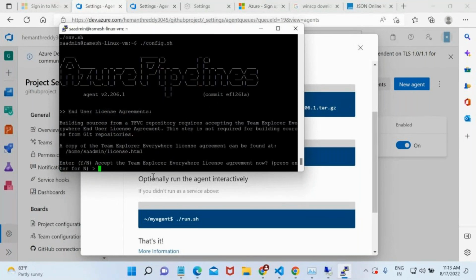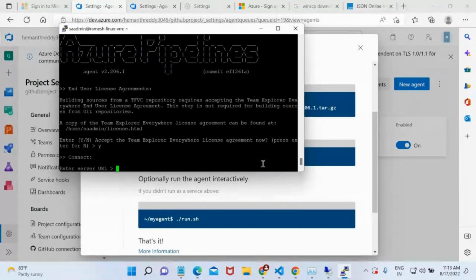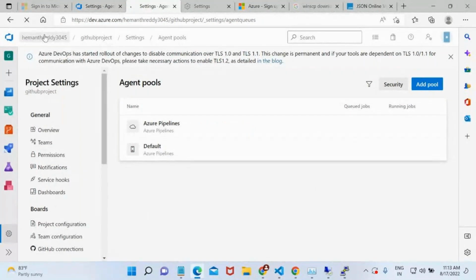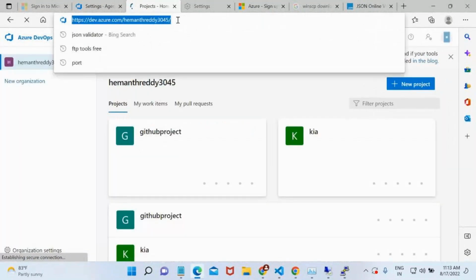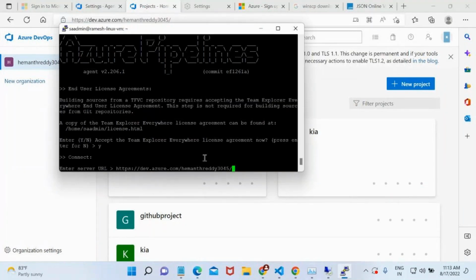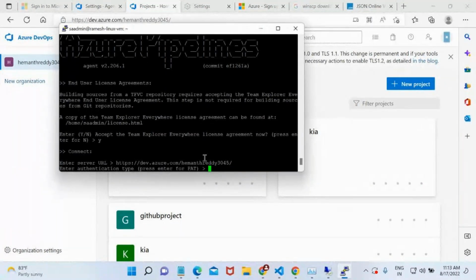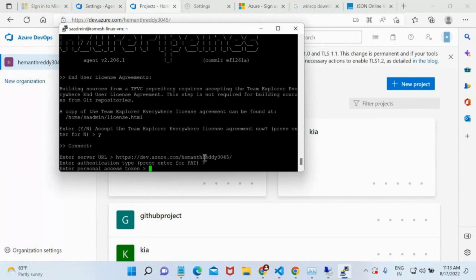It is also going to ask you to enter to accept the Team Explorer Everywhere license agreement. For everything I will give yes. Enter server URL. What is your server URL? This one. This is my server URL. Copy this and paste it here. What is the PAT token? We forgot, we haven't saved it.